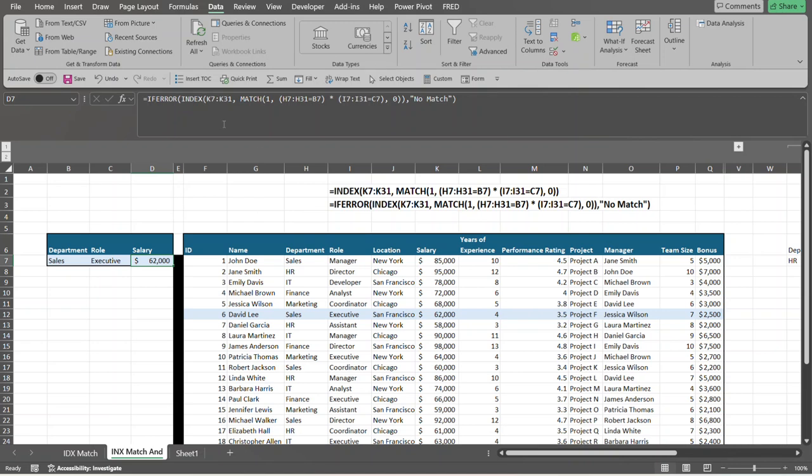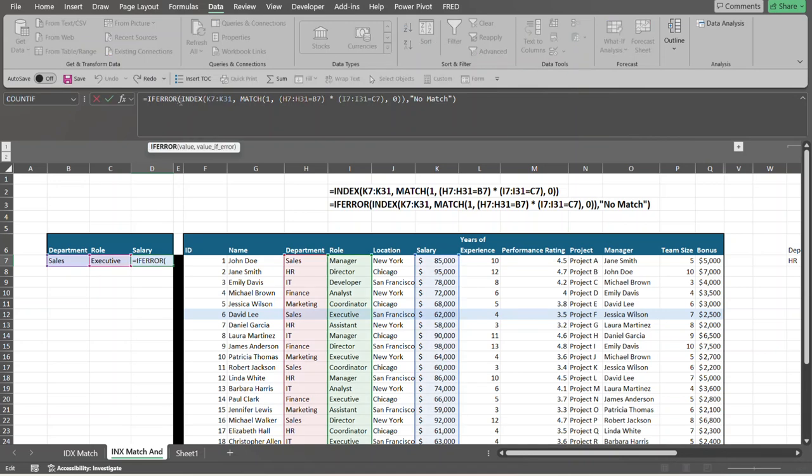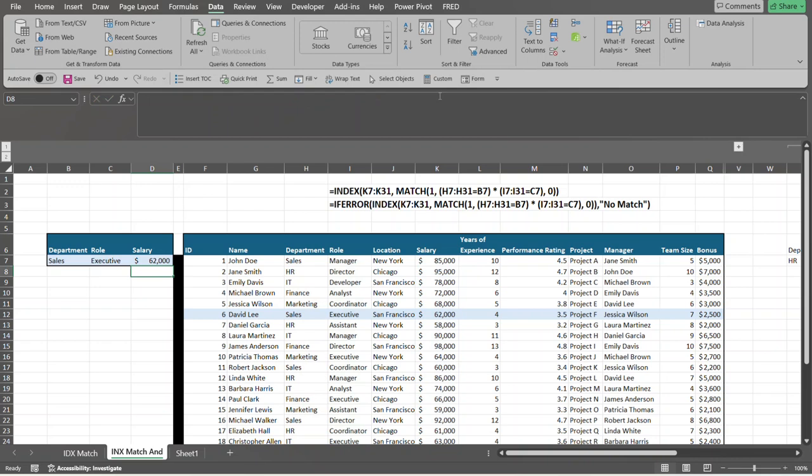Now, why do I have an IFERROR function around this? So let's show you what happens if I don't have the IFERROR function here. Let's go over here. Okay, we know there's a match here for sales and executive. So we got the sales and executive, and the return was 62,000.